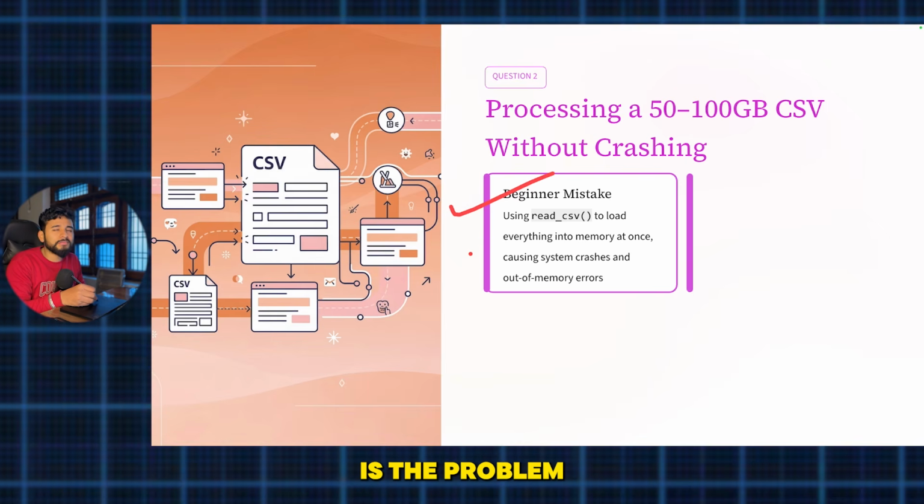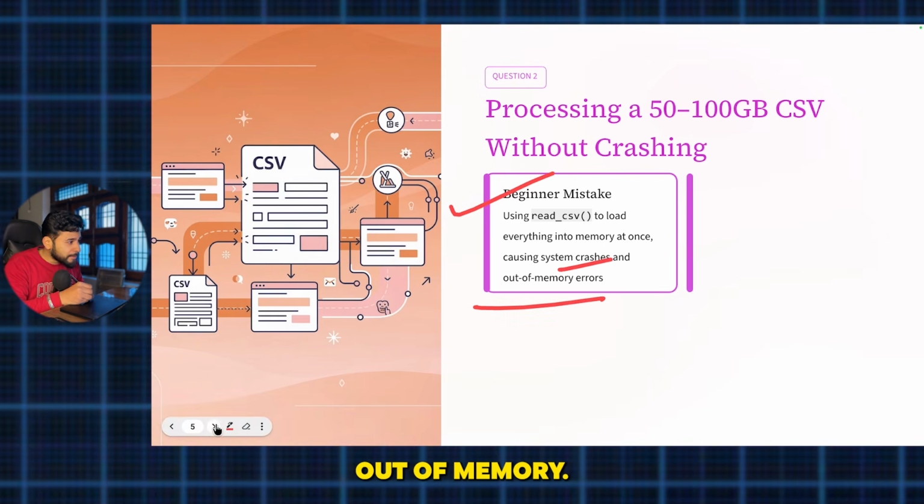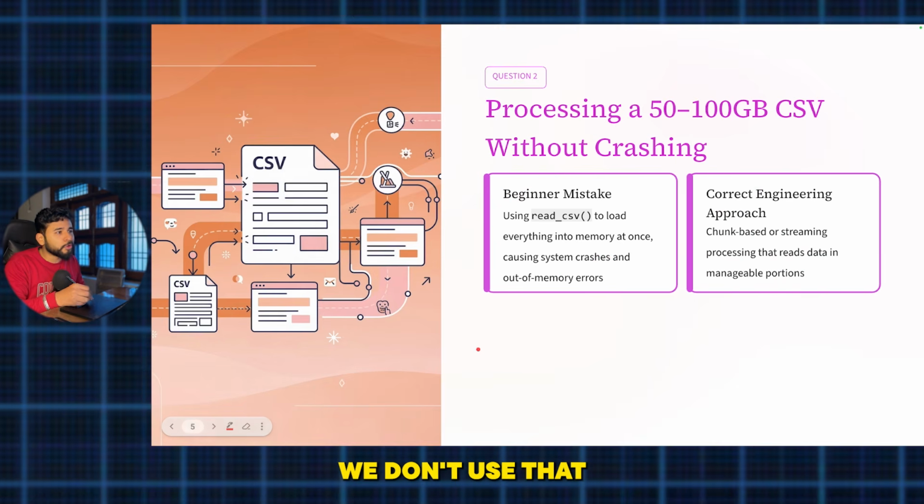But what is the problem with this? Read CSV loads whatever is there into your memory at once. It will not generate things one by one. If you have 100 GB of data, it will load 100 GB of data at once in your system. So crashes can happen, out of memory errors can come. Okay, so we don't use that.